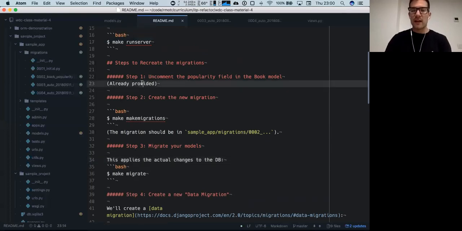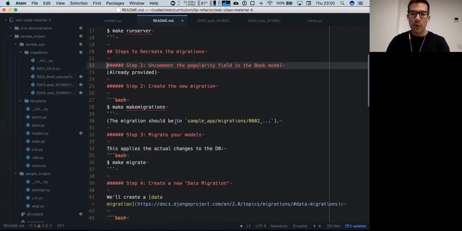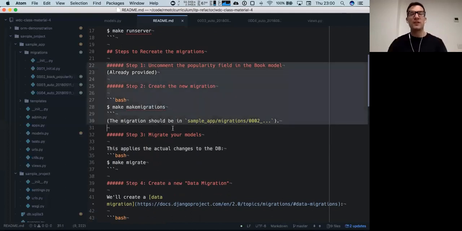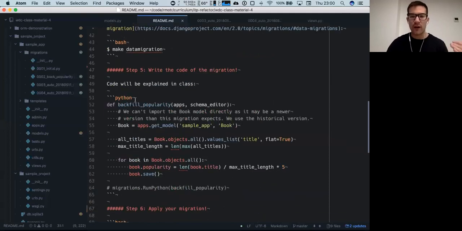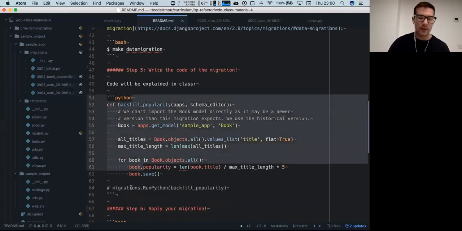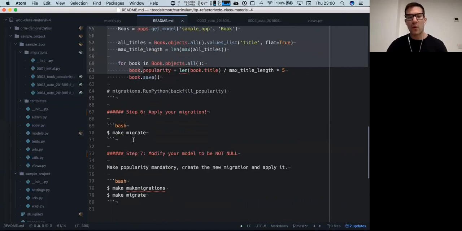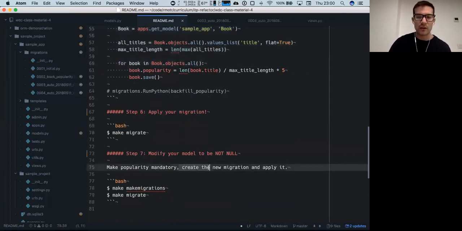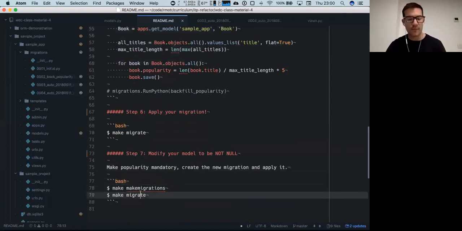In this case, the first step was relatively simple. We made the change to the model, we ran the migration. We then created an empty migration, which was our data migration. We wrote the code, applied the migration, modified the model making it not null, made the migration, and applied the migration again.